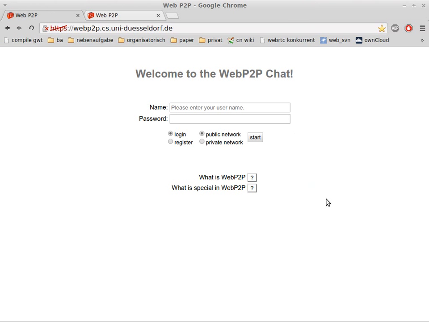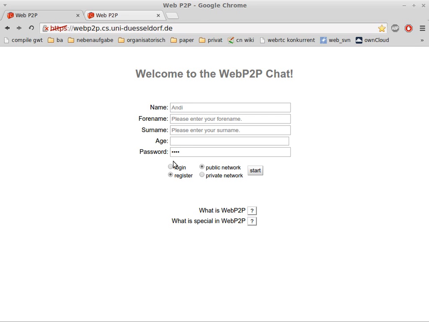Okay, this is the login mask. It's very easy and simple. First of all, we type in a username and a password. For example, I type in Andi, password. Then we have to decide whether we want to log in or register. Because we didn't register this account, we want to register it first.